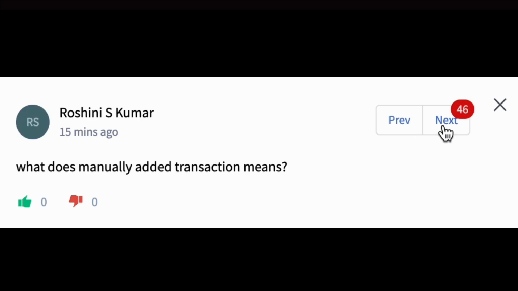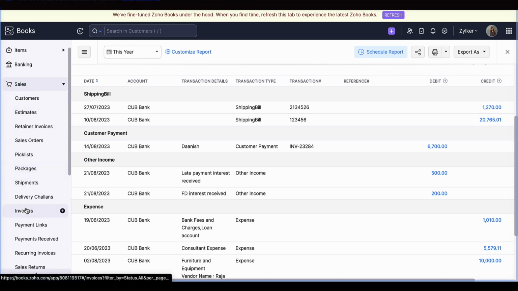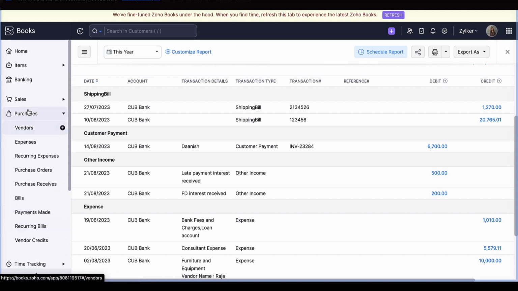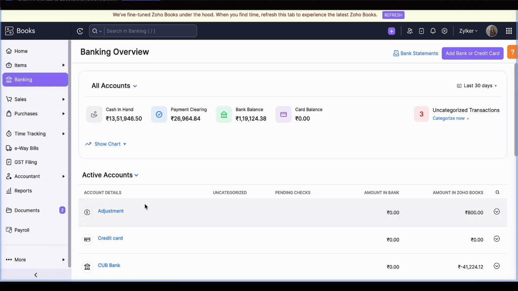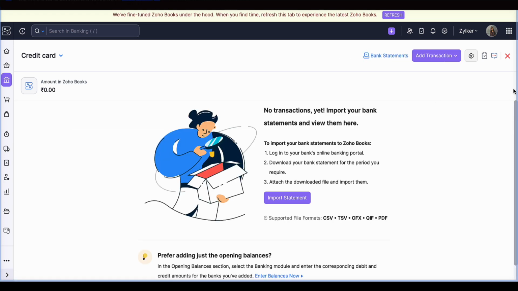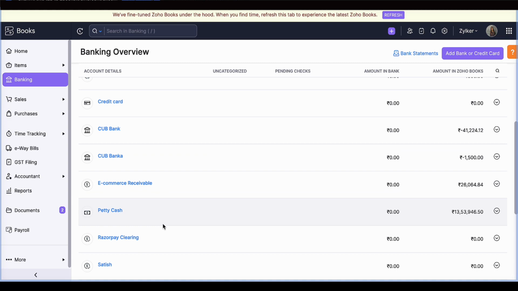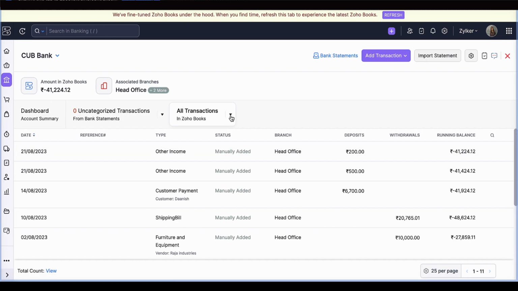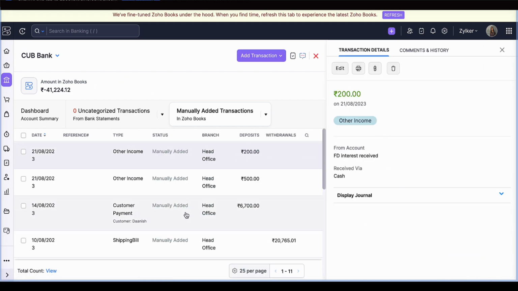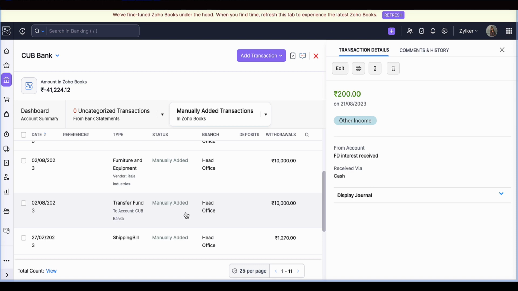What does manually added transaction mean? Manually added transaction is nothing but the transaction that you're creating in Zoho Books, like your payments and your expenses. If you're creating those in the respective modules with the bank account added, those will be shown as manually added expenses or manually added transactions. So if you go for any of these accounts, you'll have the section called manually added, where you'll be able to see the manually added transactions. These are all transactions that you've created in Books and which are added in the respective modules.